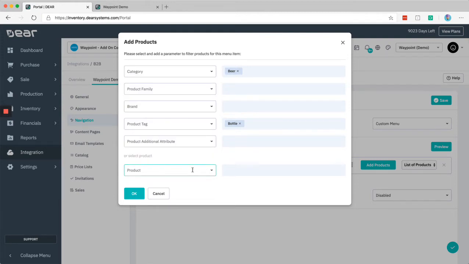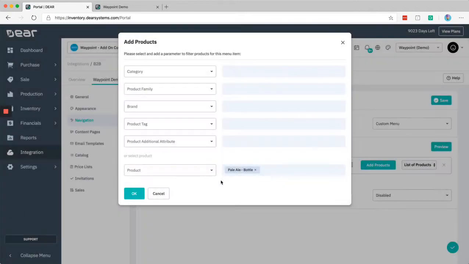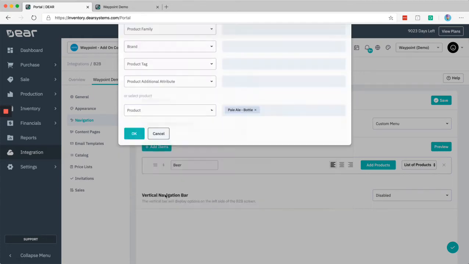So if I was to go here and we went pale ale bottle, for instance, that will mean that it will add in just a selection of products. It will remove your previous filters as it works on a single instance. So this would be where I'd list out every single item I want in that menu. So it pretty much works like you've seen previously with the category, brand, and tag options, but there are some additional areas you can add these to.